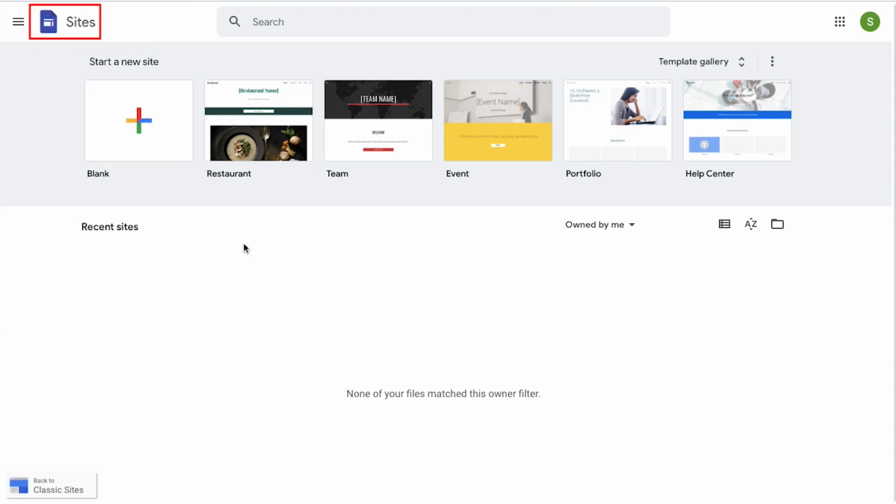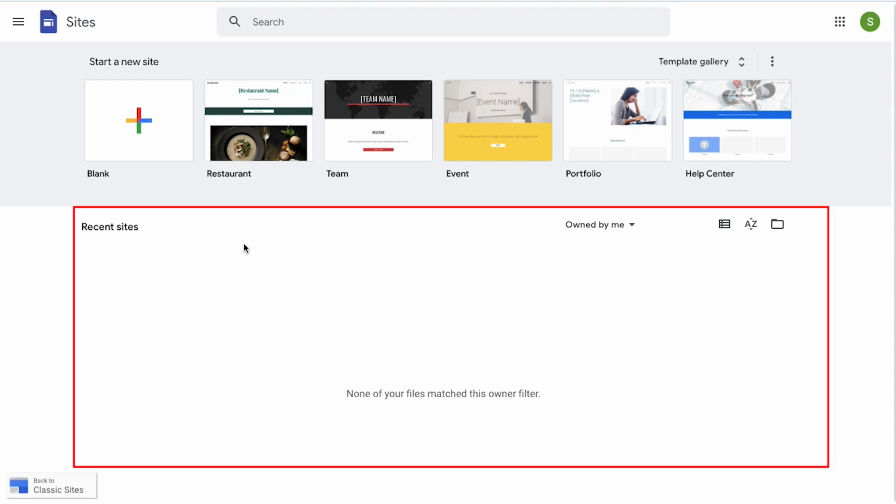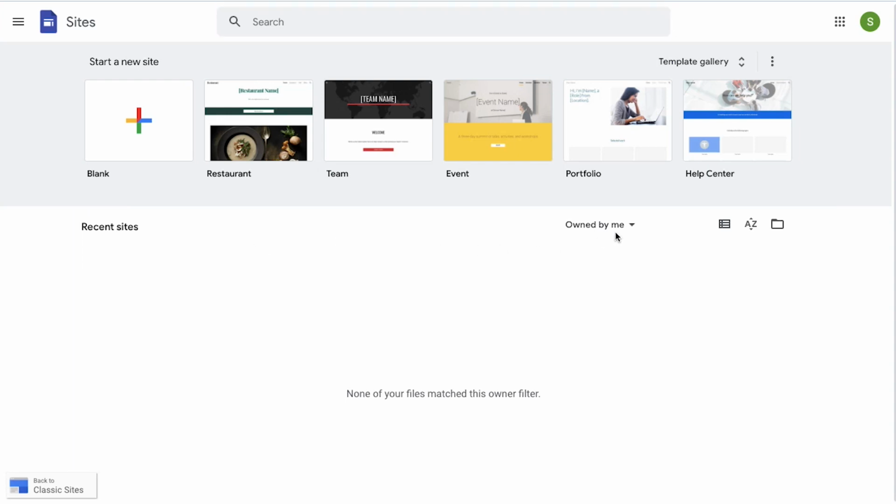You can click on this Sites logo on the top left corner to come back to your dashboard at any time. Use this search bar at the top of the page to search anything across your sites and templates. Here you will find all your sites, and from this drop-down menu, you will have the options of owned by anyone, owned by me, and not owned by me. From this icon, you can change the view, and from this icon, you can sort it alphabetically. And lastly, from this icon, you can create folders to easily organize your sites.